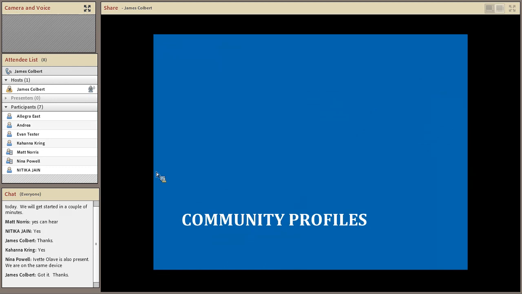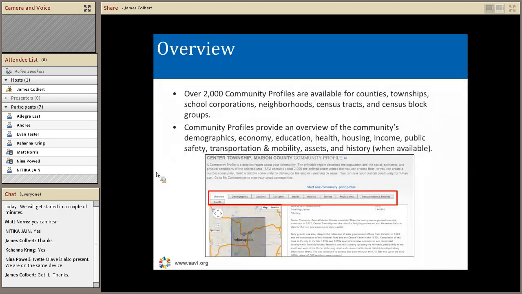So let's talk about community profiles in general. We have over 2,000 community profiles defined in the Community Profiles tool. And we do this by a lot of different geographies. So for example, counties, townships, school corporations, neighborhood, census tracts, census block groups, and then we also recently added zip codes as well.